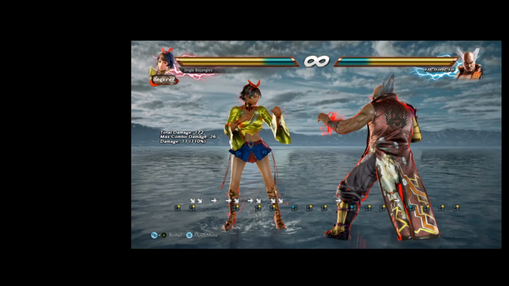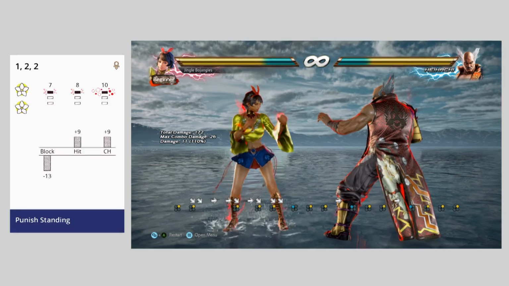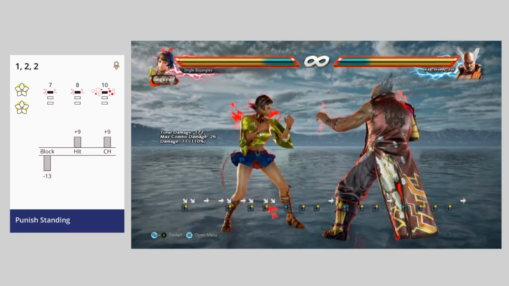Now that this is done, let's see it in action. It's 1-2-2. It's a 3-hit combo move.